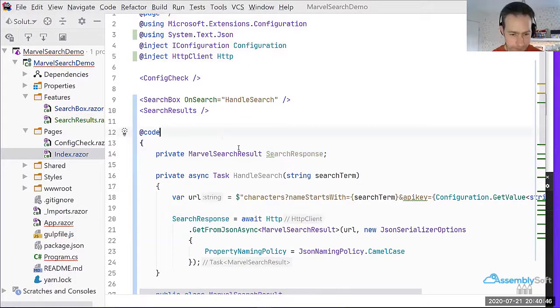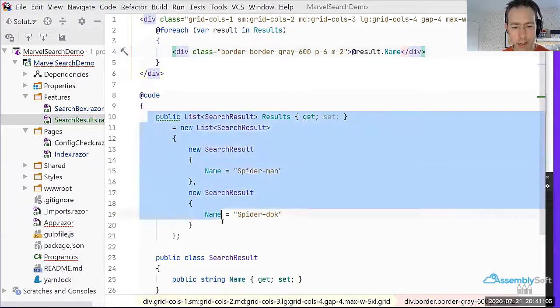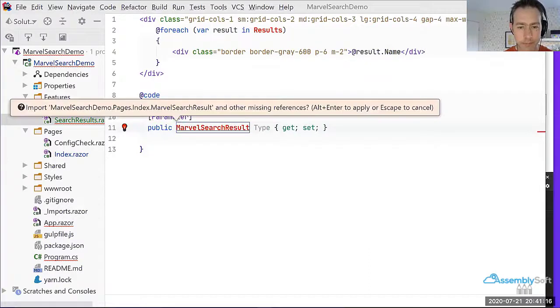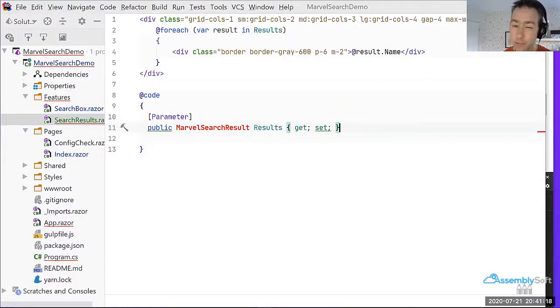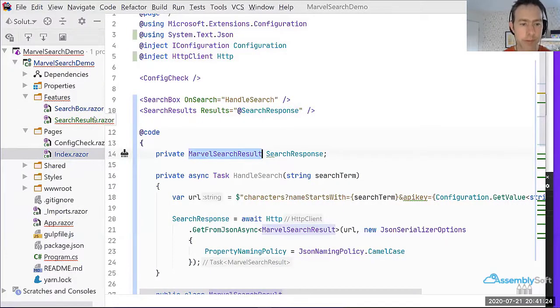And what we really want to do when we get that is pass it into our search results. So we can do that by just saying, you know, results equals search response. Obviously, search results at this point doesn't accept that parameter. So we can head over to search results, and we can forget about our temporary class that we created. And we just do a parameter, and we can say prop, and it's going to be this type. And it's going to be, remember what I called it? I think it was results. Let's just check. Yep, results.